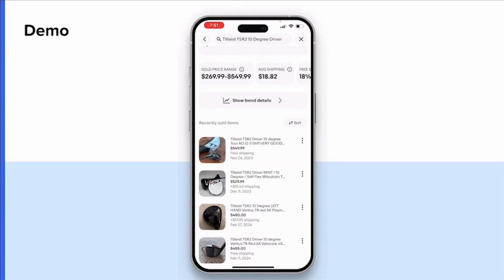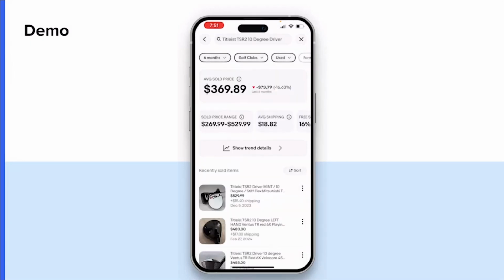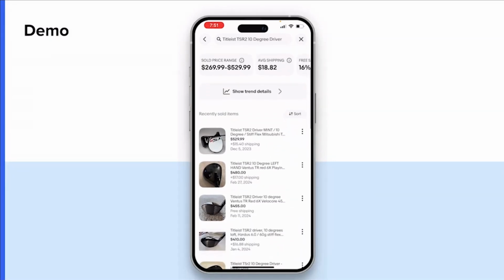So I'm going to click on these 3 little dots, and from here, in this case, the only thing I can do is exclude the listing because it's more than 90 days old. And so I'm not going to be able to see the detail, but I'm guessing maybe this isn't quite mine. So I'm going to exclude this listing. And then you'll see that it is taken out of the search results. And it didn't change it much, but it changed it a little bit. So let's look at one that was sold a little more recently.